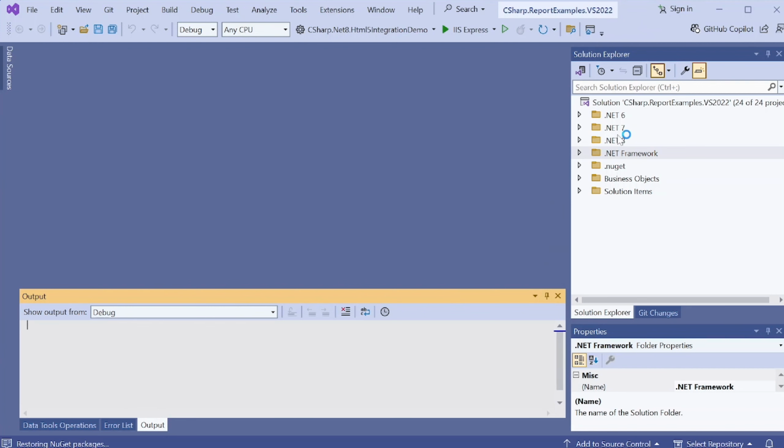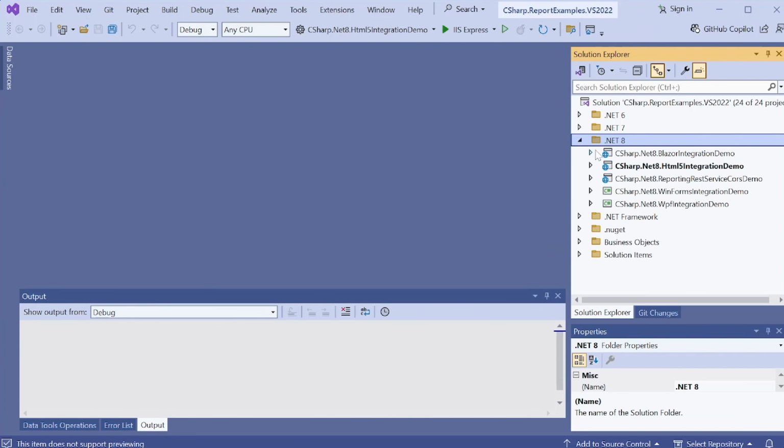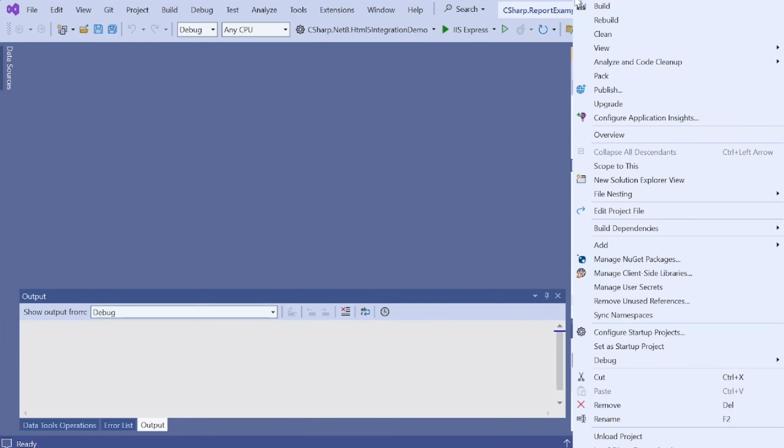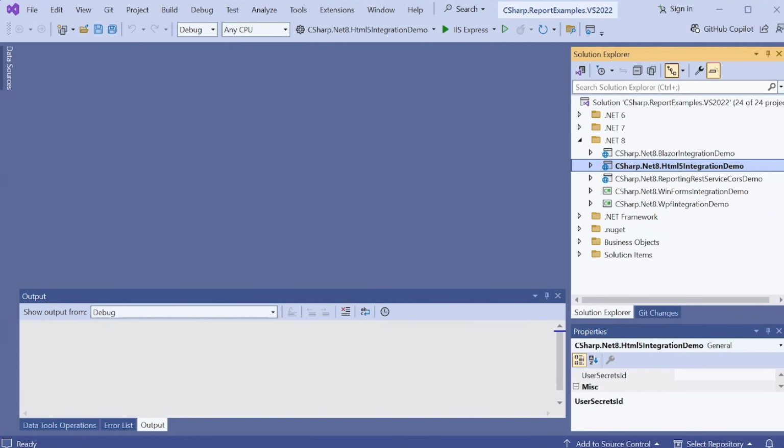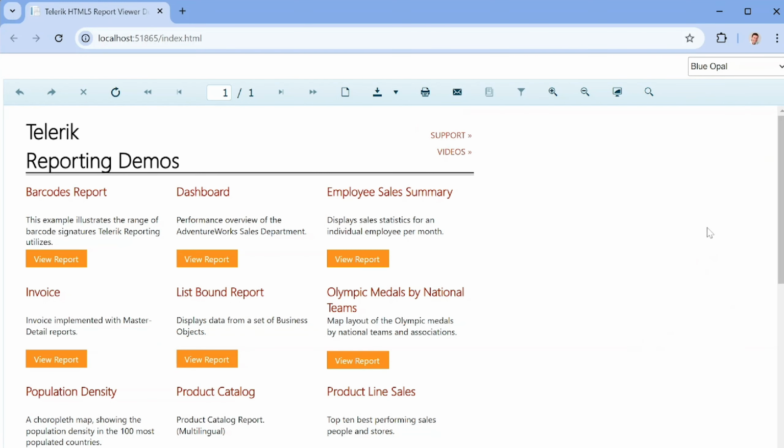And this one has a .NET 8 folder. Let's expand that. The project that I'm interested in is the C# .NET 8 HTML5 integration demo. If that's not in bold, I'm going to right click on it and say set as startup project, and let's run it. We've looked at Telerik Reporting demos on their website before.